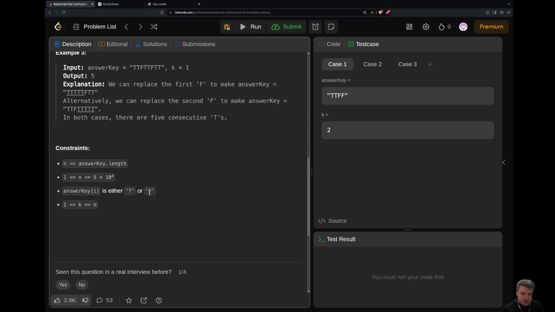What about constraints? So we have n up to 10 to the power of 4. Okay.